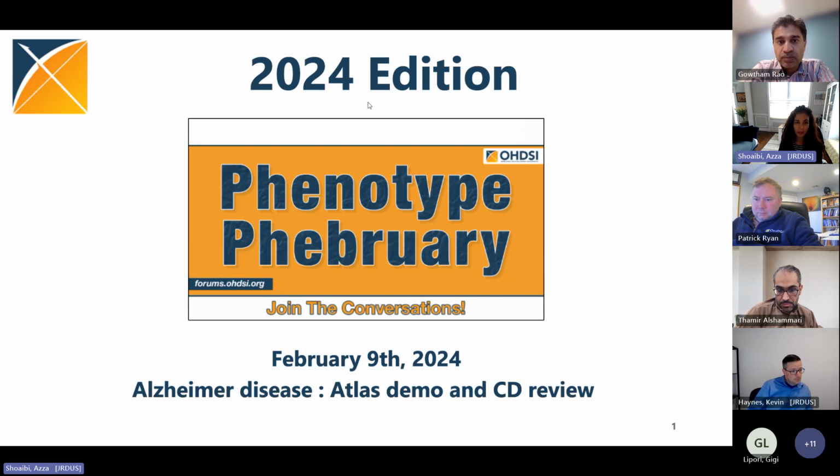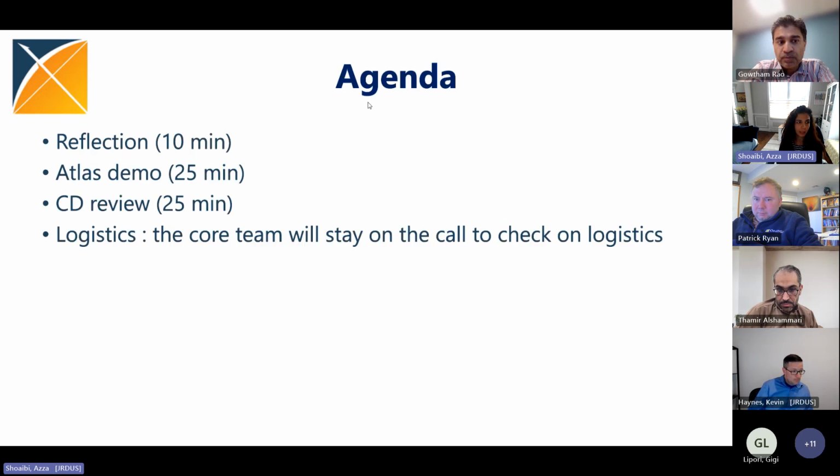We're going to use this hour to really. Here's our agenda. We're just going to open it up for maybe 5 to 10 minutes of reflection from all the people who have joined for Phenotype February to see if there are questions. I know there is some confusion about the documents and the tasks. Last week we discussed the task, but the core team also covered Alzheimer's, so people were wondering what they could do. And so there was confusion.